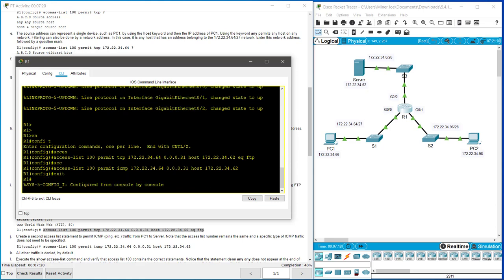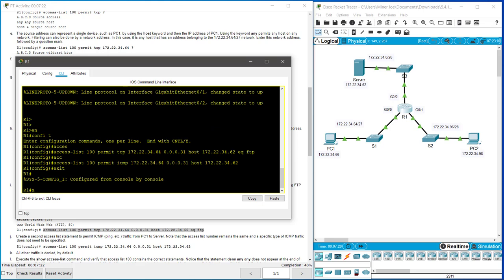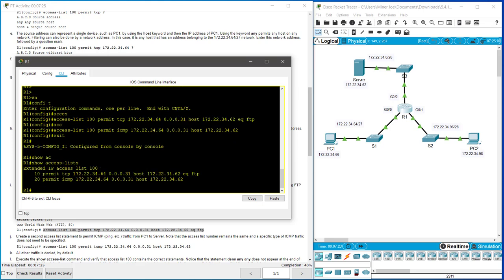We're just going to do a quick exit. And they say do a show access list. So we'll do that. So show access list. And you can see the access list is created.